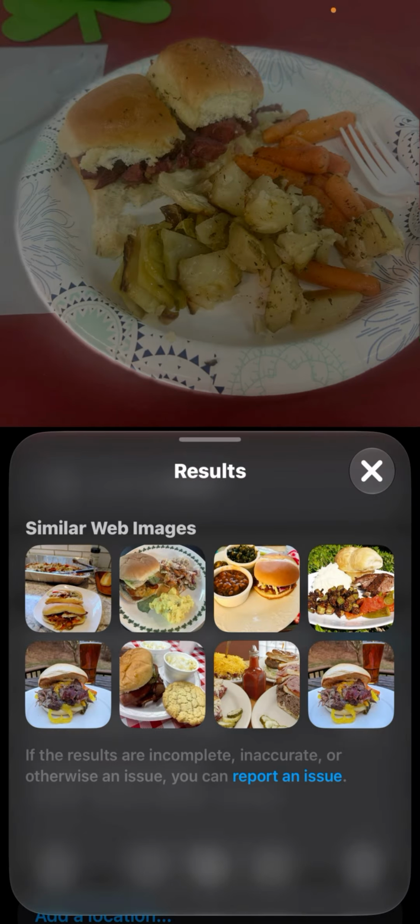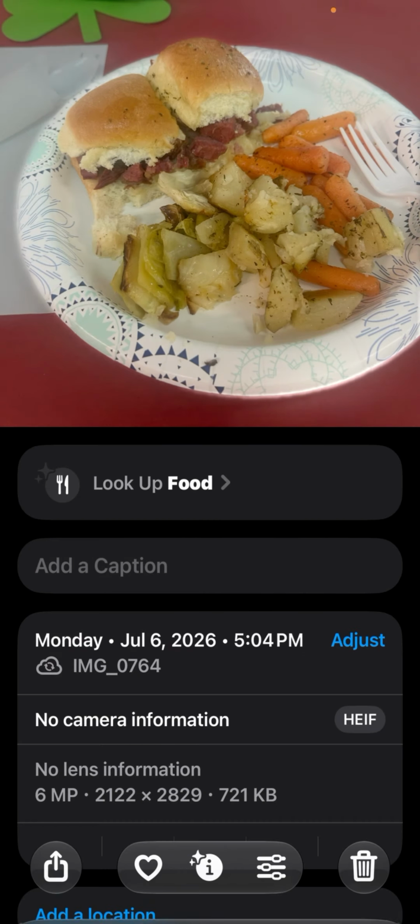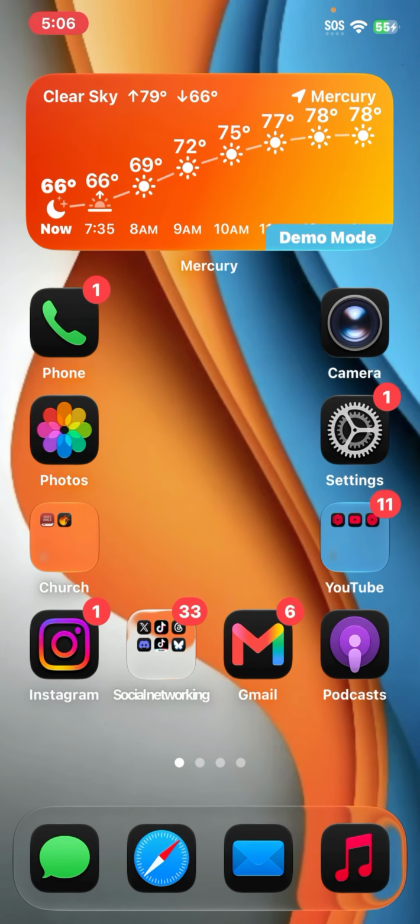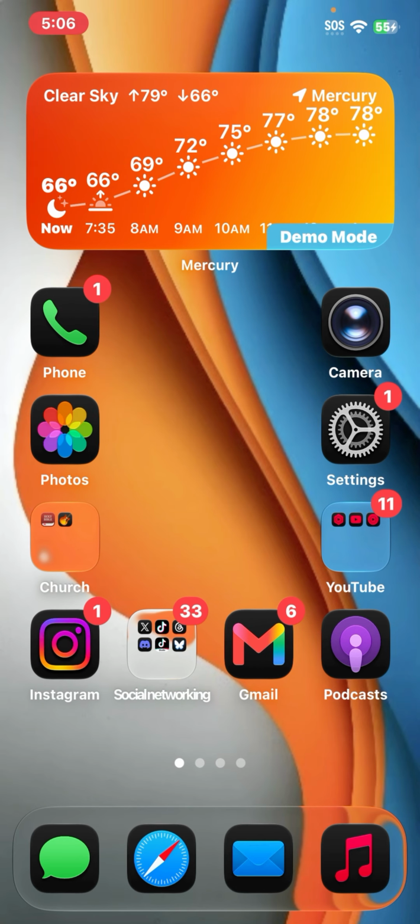This is a new feature in iOS 27 Beta 3. If you have a picture of food, you can now look up what it's about, different things like that. So that is a really nice change in iOS 27 Developer Beta 3.